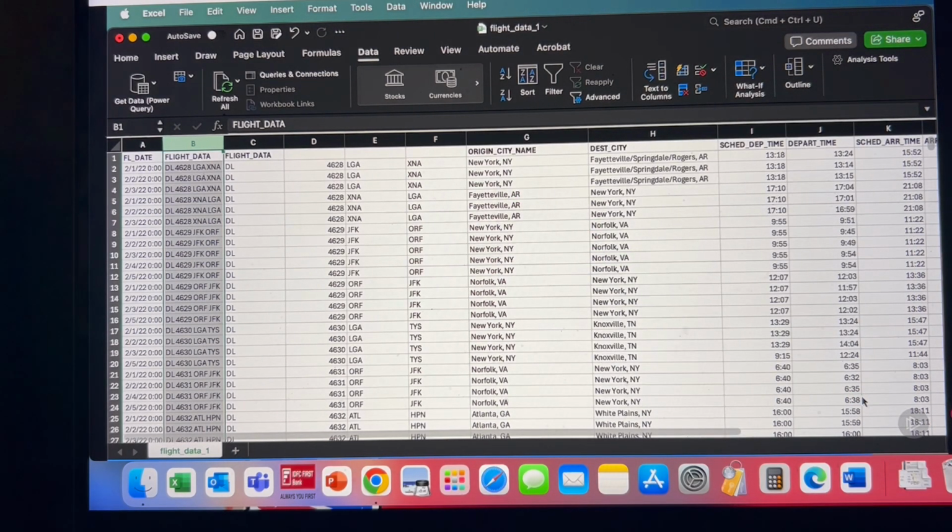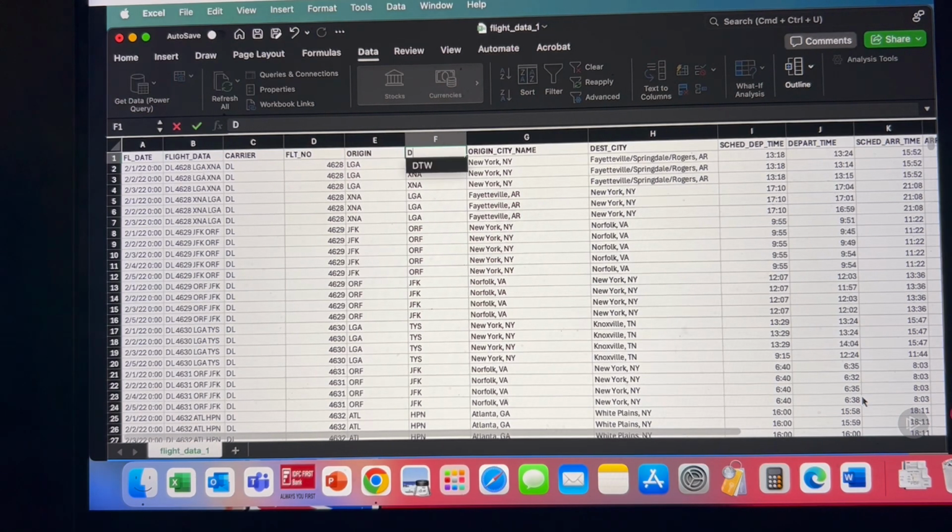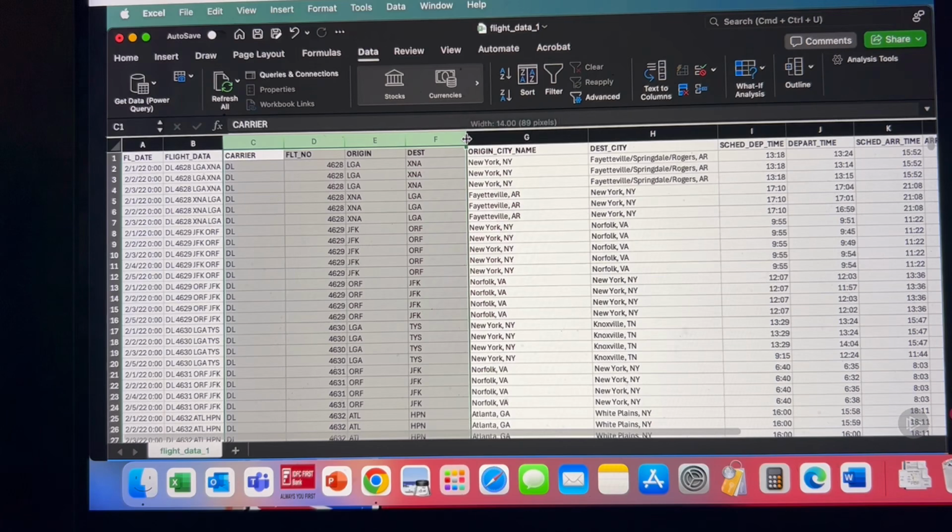We can clean up our data a little bit now. Let's add headers to our new columns. Column C contains our carrier code, column D contains our flight number, column E contains our origin airport, and column F contains our destination airport.